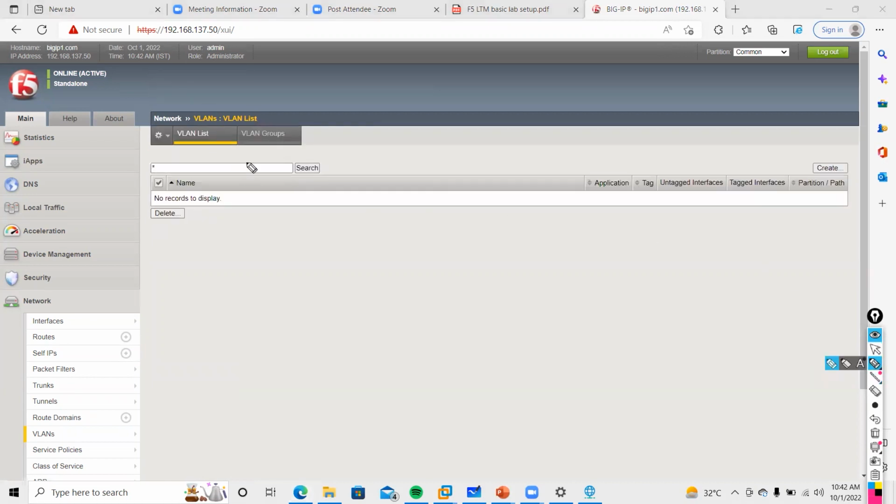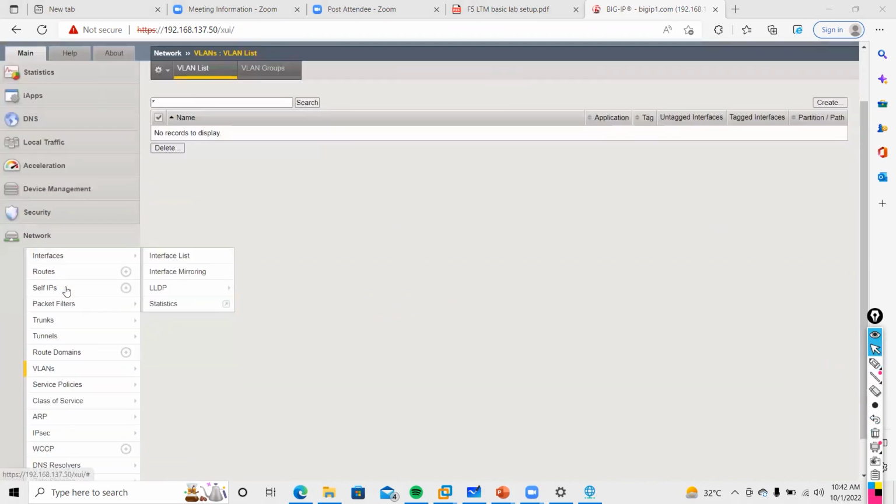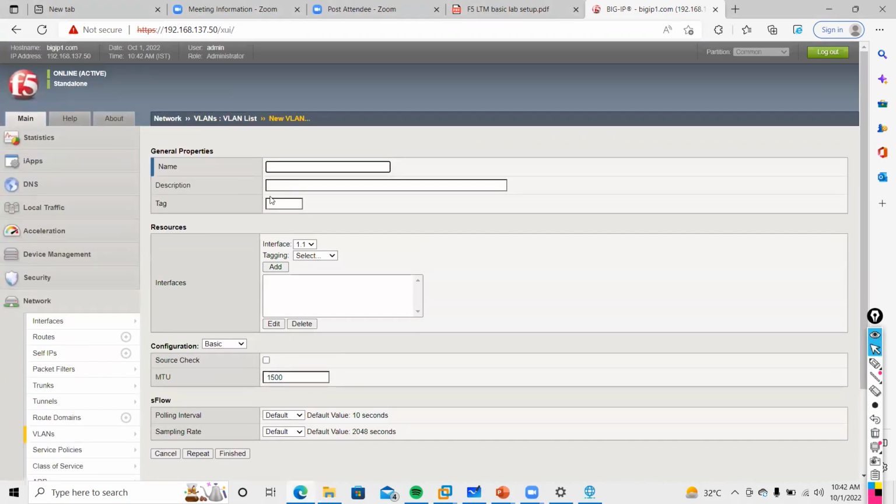Okay. So now, guys, we need 2 VLANs, right? One is external, one is internal. So I will go here on my F5, network tab, VLANs, and I will create. I will call this EXT, my external VLAN. Depends on your architecture approach, whatever VLAN you can give this same ID. This tagging is just for identification.